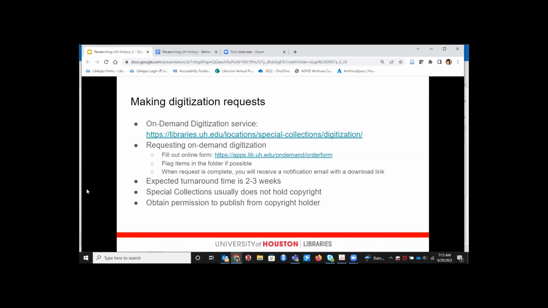You'll fill out a form where you basically provide us with some identifying information like the collection name, box number, and folder number of the items that you need to have digitized. As we mentioned before, make sure the items are flagged in the folder if possible. If you're in the reading room flagging the items, you can even fill out the form while you're in there, and the archivist or librarian can help you with that. And then when Special Collections is done scanning the materials for you, you'll receive a notification email with a link to download the image files.